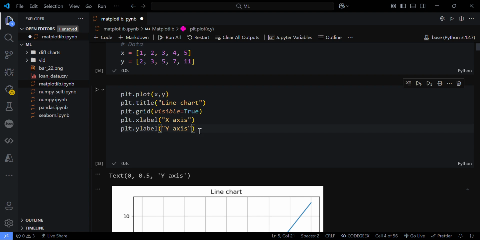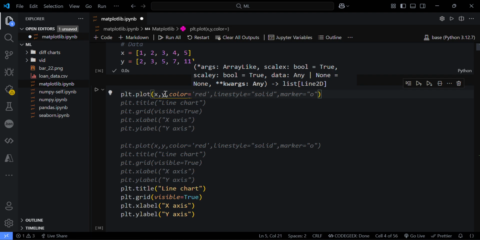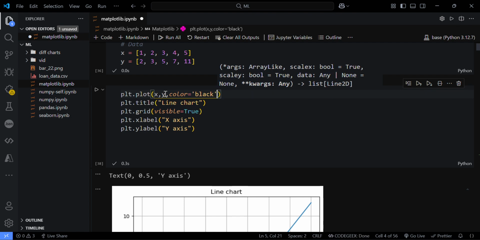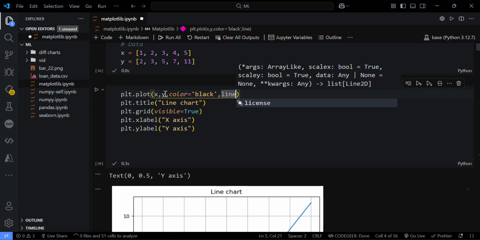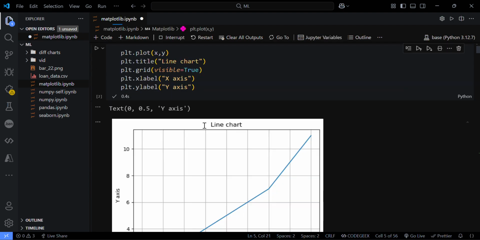And we also give the color for the line, simply color equal to black. And we also give the line style, this type of operator, dash dot. I will give the underscore dot, and the marker as this type of star. And let us run this code.